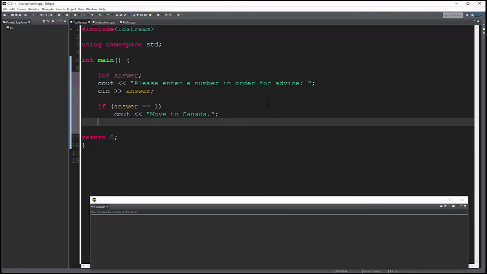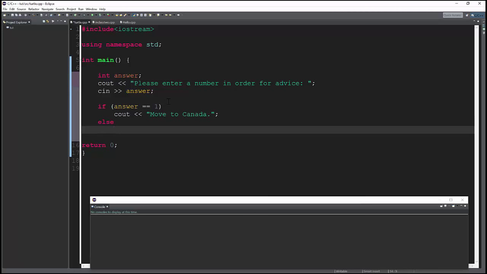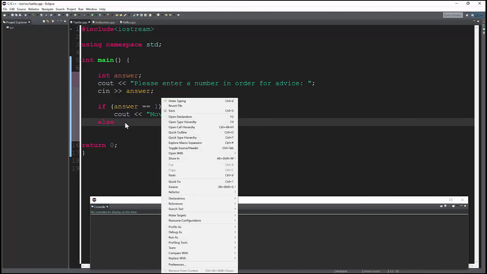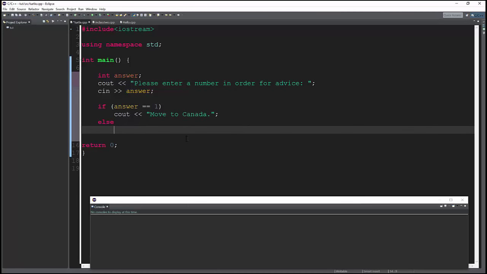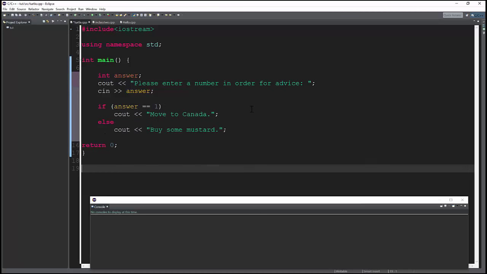And then, so what if we want something else to happen? Well, we're going to use an else statement. And really, instead of having specific things that we need, we're going to go ahead and save that for later, and we're just going to have it go to else by default. So else, I'm going to say, buy some mustard. Which, I mean, if it's not either of those two, I don't know what to tell you. Those are always the answers to everything. Okay, guys, so this is the most basic example I can give of an if-else statement.